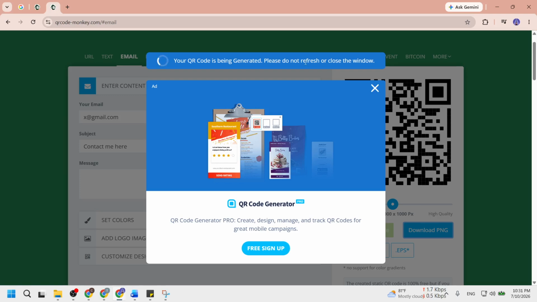You have successfully created a QR code for Yahoo Mail, and now you can use it in various ways, like on business cards or flyers. Enjoy sharing your new QR code.